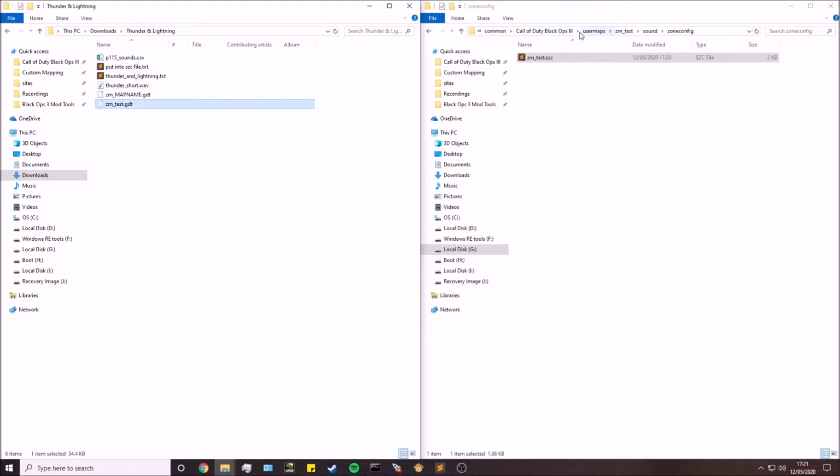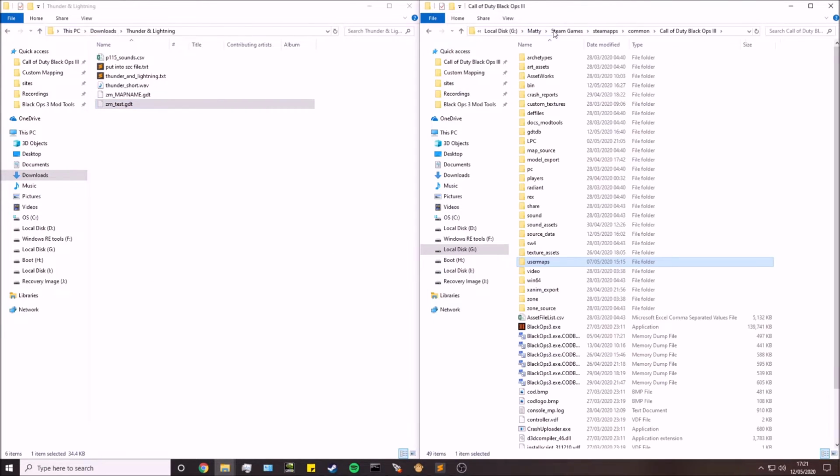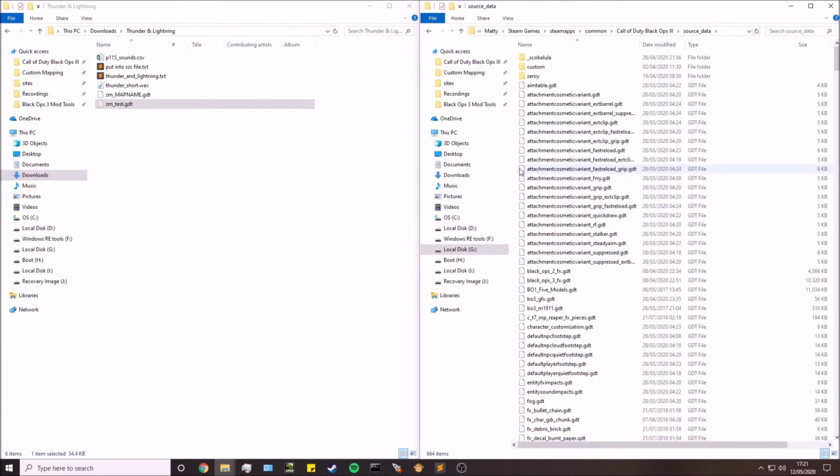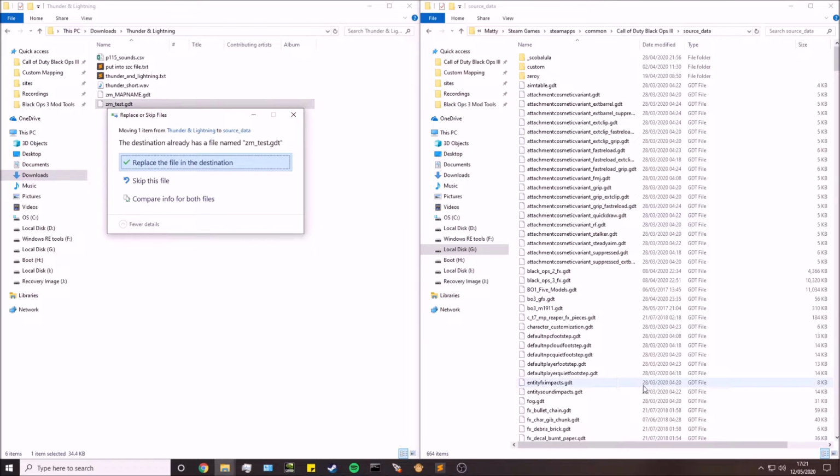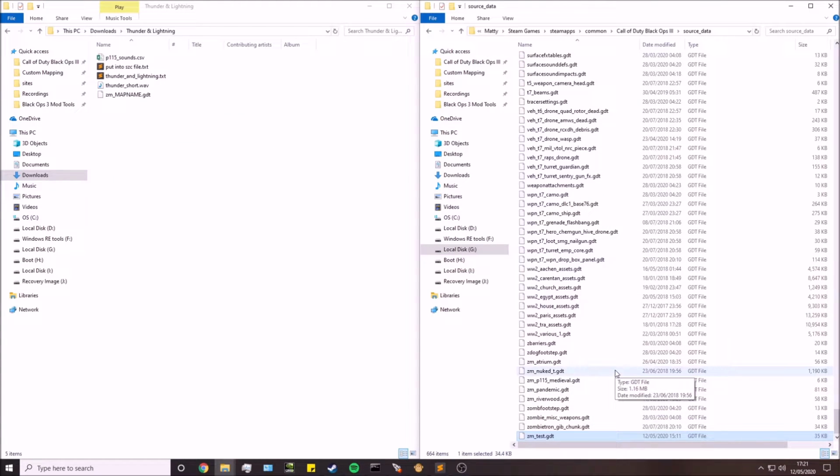I'm going to put this into, I'm going to go back to Black Ops 3 root. I'm going to go all the way over to where it says source data, and drop that into there. Replace the file. I've already done this myself, so just replace it.